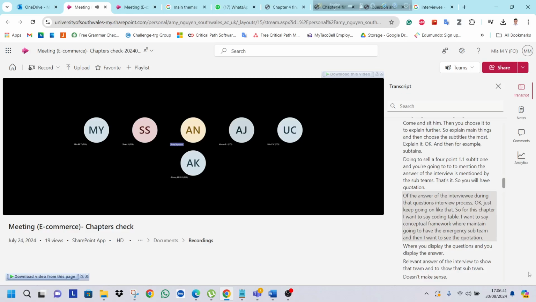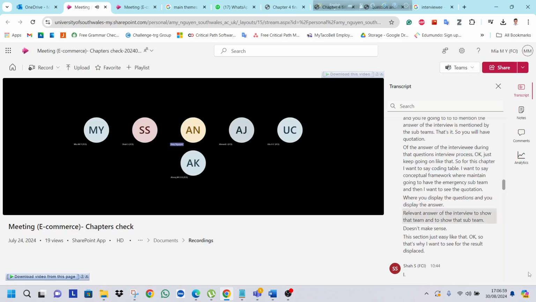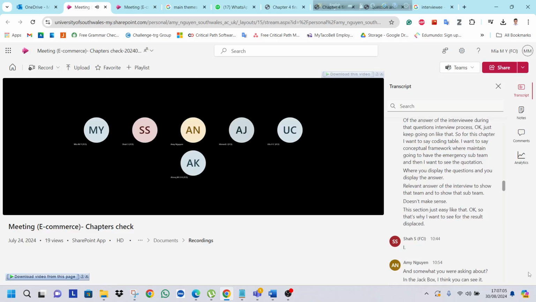So for this chapter, I want to see the coding table. I want to see the conceptual framework where the main theme has the emerging sub-themes, and then I want to see the quotations where you display the questions and you display the relevant answers of the interviewee to show that theme and to show that sub-theme. Does it make sense? Yes, Amy. Just easy like that. Okay, so that's what I want to see for the result displays.